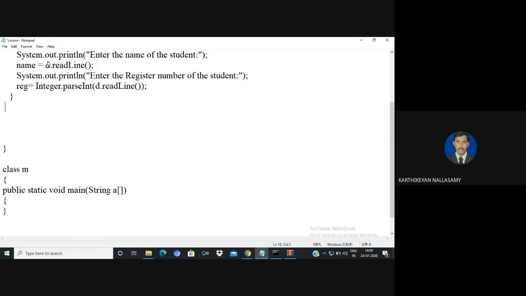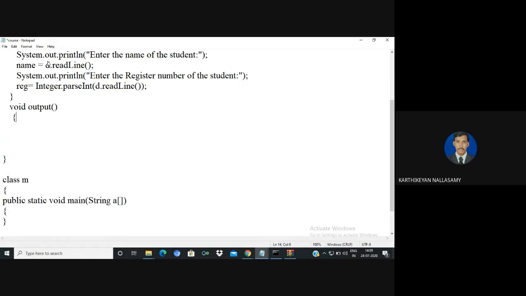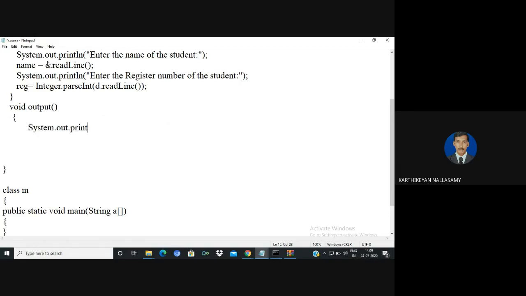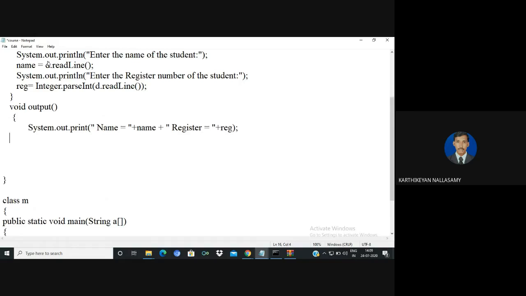So then I need to define output separately. So void output. I'm going to display system.out.print. So name of the student, name, and as well as I need to print the register number for each. So it will be printed out.